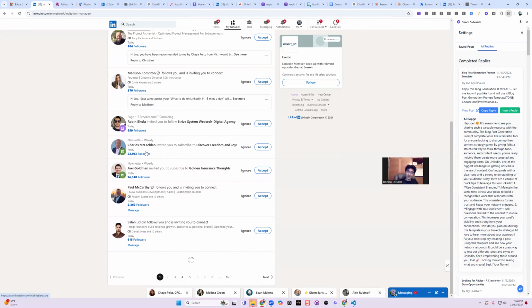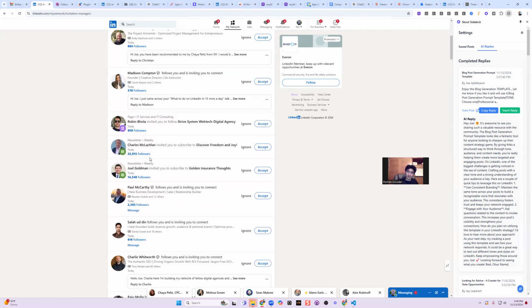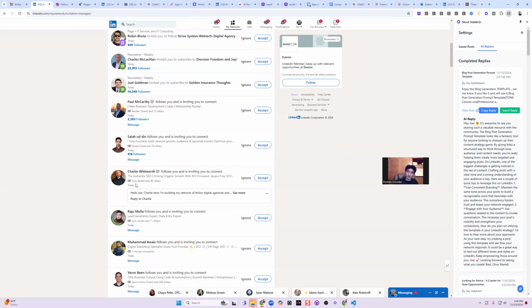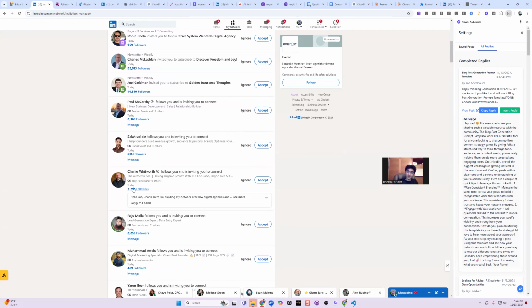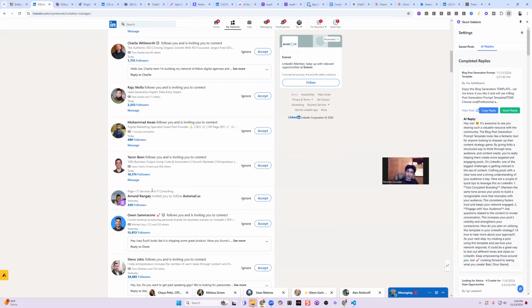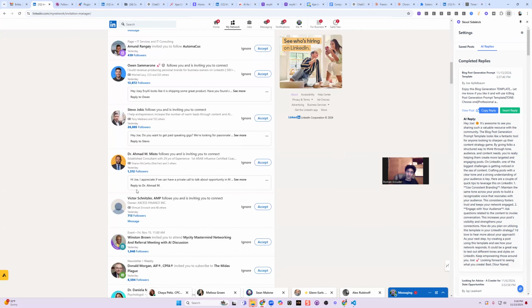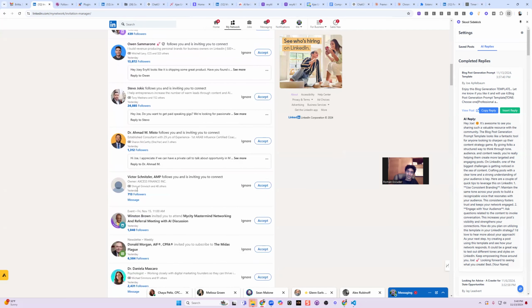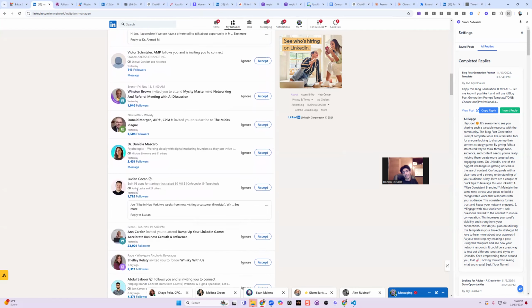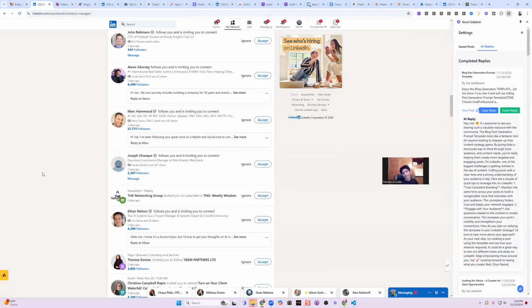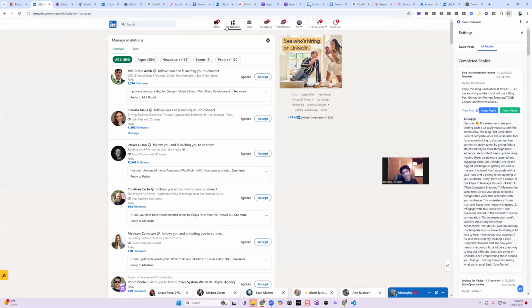So if I want to prioritize this person, I can, because he has a lot of followers. If you keep going down, the extension will automatically add the followers to each person. You see it added followers, followers, followers. It's doing it in real time. As it loads, it loads. But that's pretty cool that it has that feature.